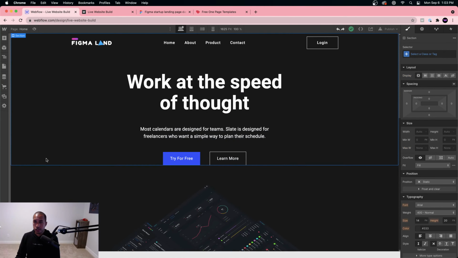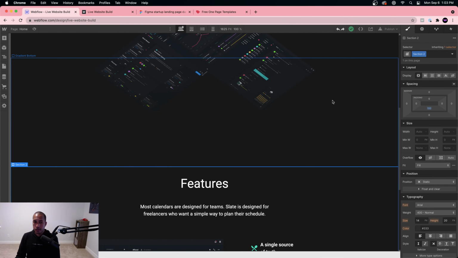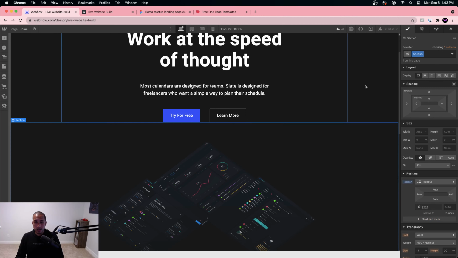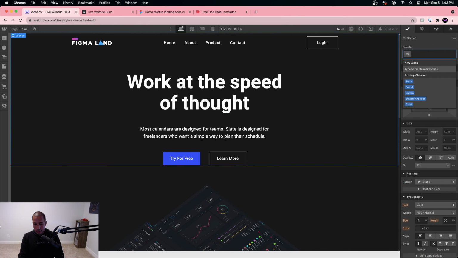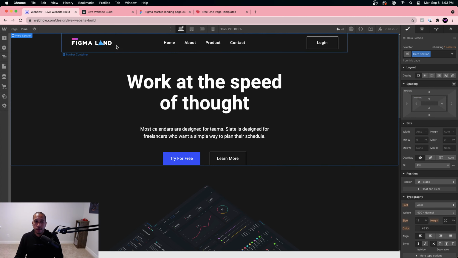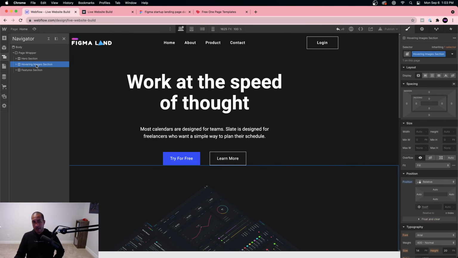Let me see, this first section doesn't have a class name. Yeah, so I'll call this features section. And then here, just to stay organized, I'll call this hovering images section. And this section, we'll call it hero section.